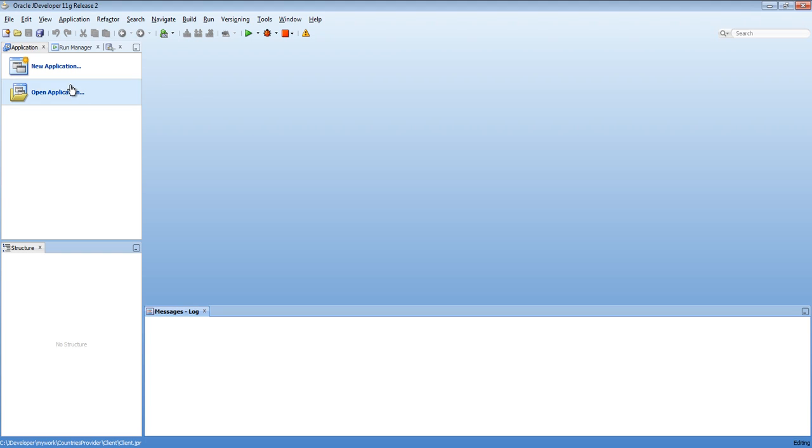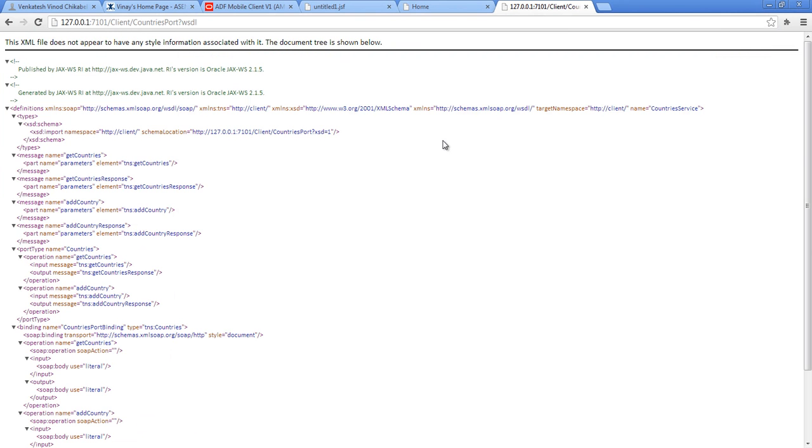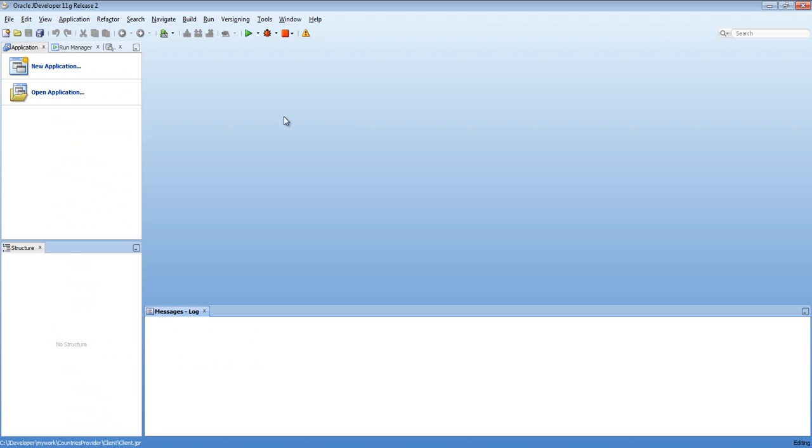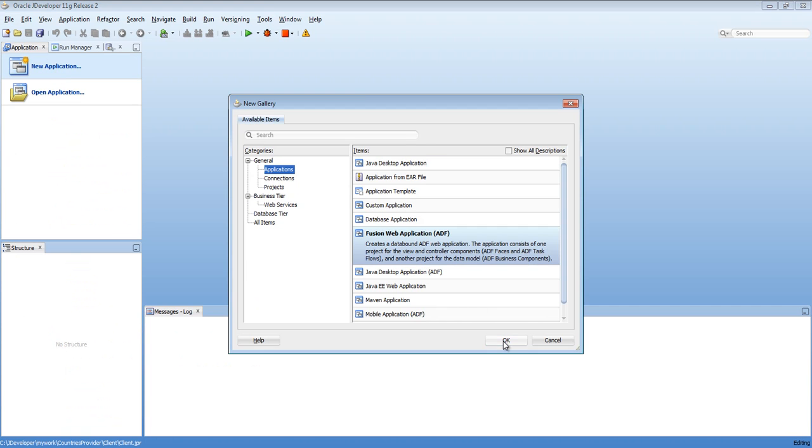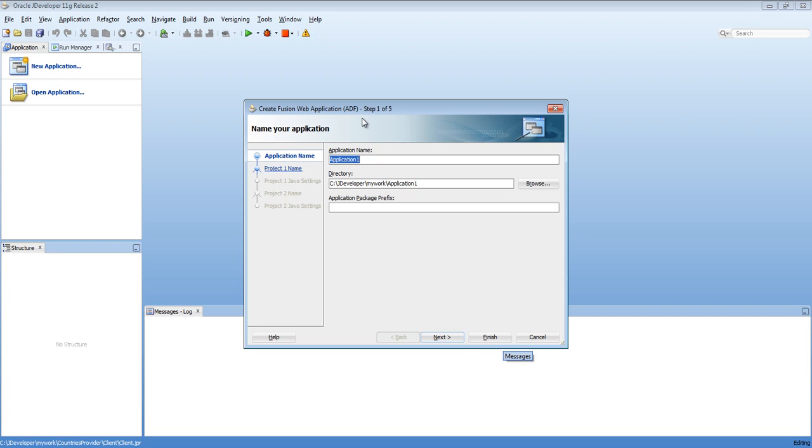In this demo, we'll see how to make use of web service data control in JDeveloper 11.123. I'm going to make use of this web service that I created earlier. We'll create a new Fusion web application first, give it a name. The web service that I am using returns a list of countries. So I'm going to name this as consume countries web service.